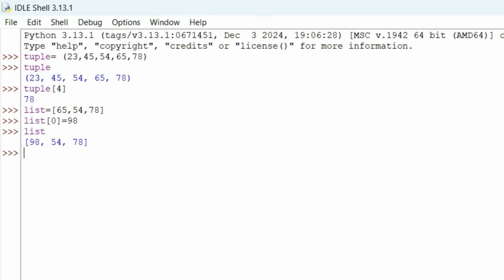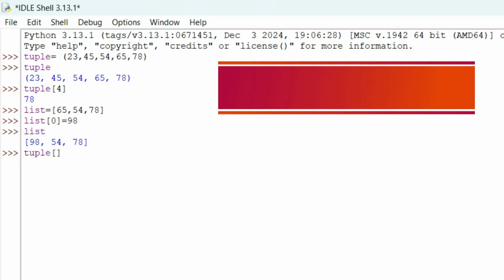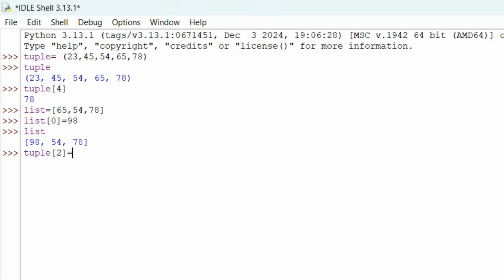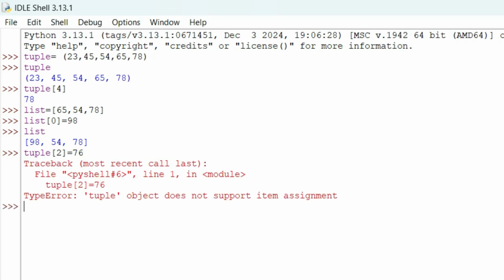Now can this work for tuple? Let's see. I want to change 54 into, let's say, 76. 54 is index number 2, and then I'll give an equal sign into 76. No, it's saying tuple object does not support item assignment, so tuple can't change values.